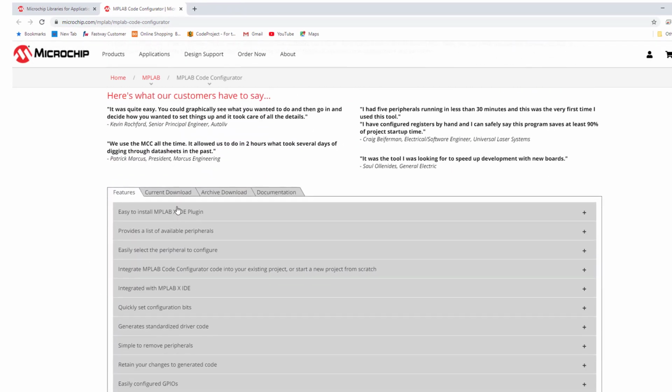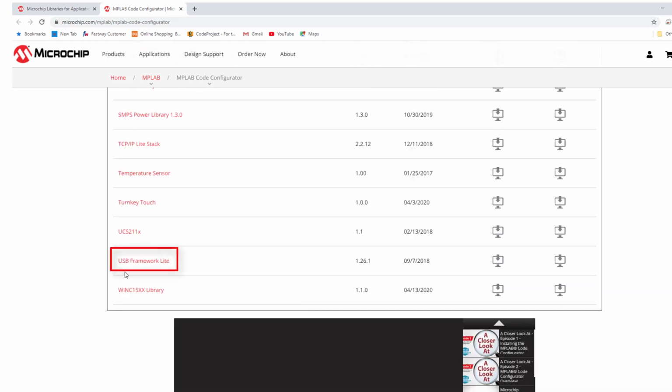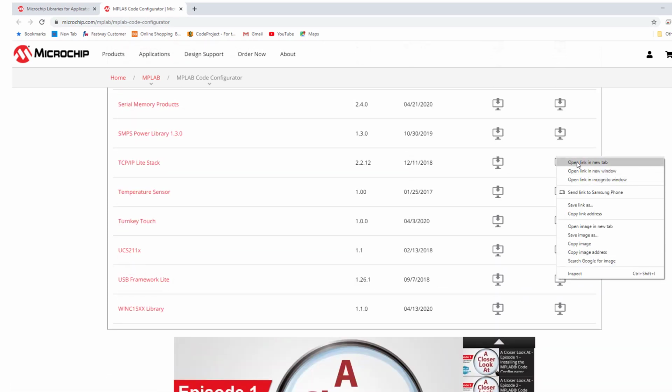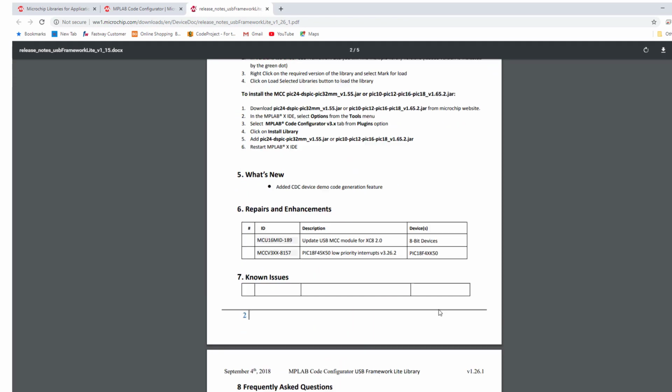If you go to current download, the USB Framework Lite, currently it supports only the CDC and the vendor class. These are some of the requirements to use this library.